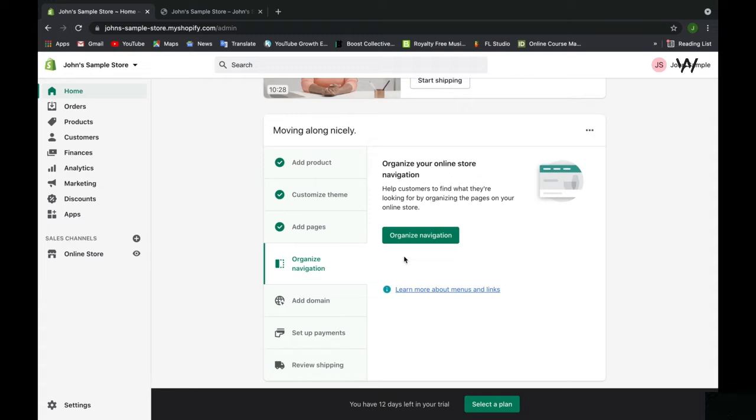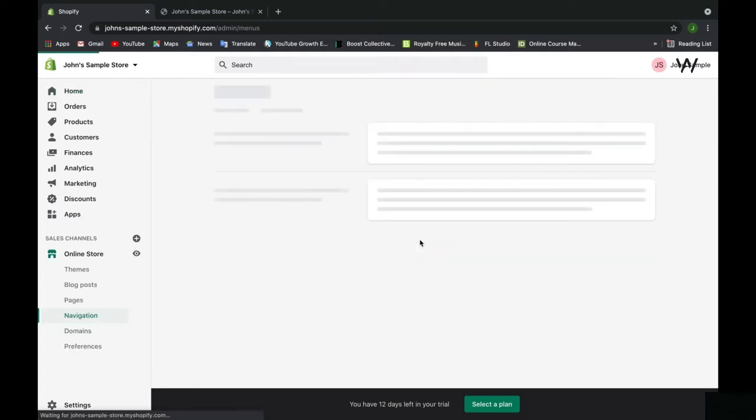So what does this deal with? This deals with the menus, right? Something we briefly talked about. Menus, remember how in the previous lecture we talked about how our Shopify store can have a variety of menus, such as the header menu, which is found at the top of the web store, and a footer menu, which is found at the bottom of the web store. So let's click Organize Navigation to take a look at our menus.